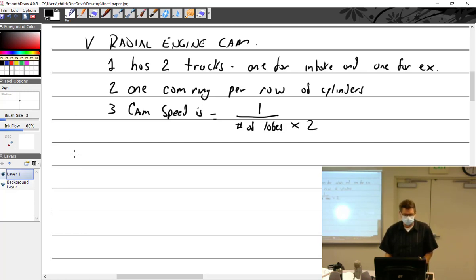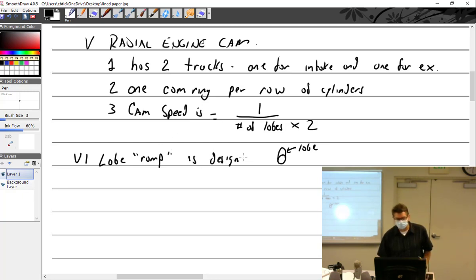All right. The lobe, everybody knows what the lobe is, right? On a shaft, we look at it kind of on its side. The lobe is the part that goes up like that. The lobe, or ramp, regardless of which style it is, is designed to minimize opening and closing shock.